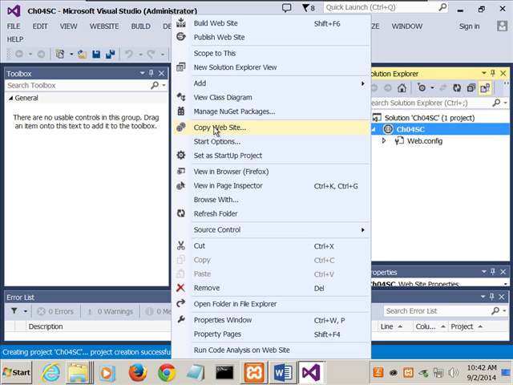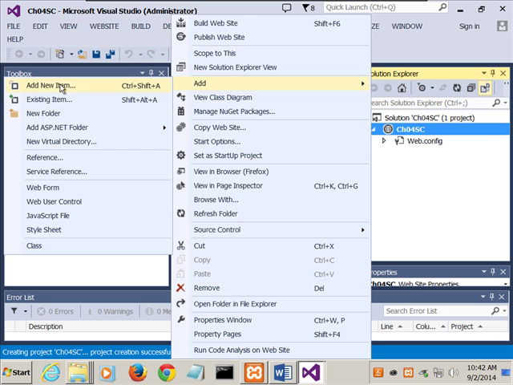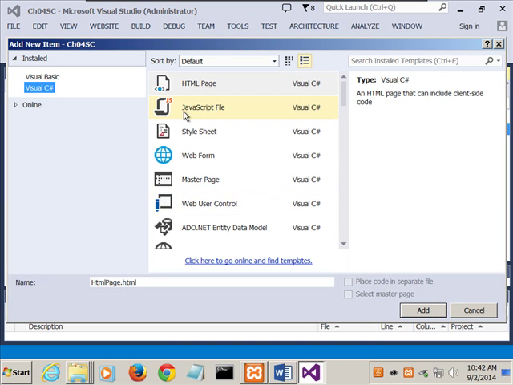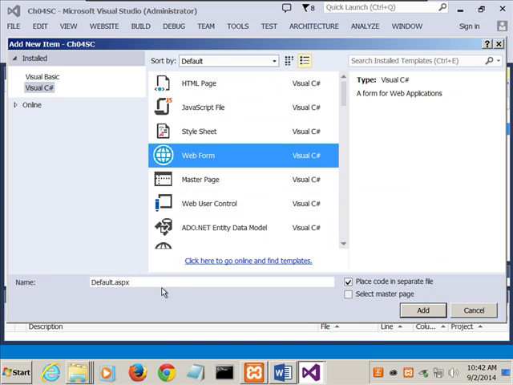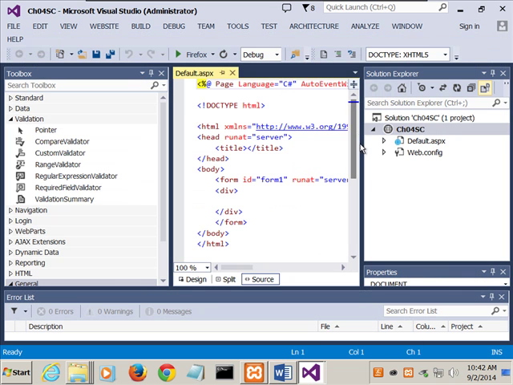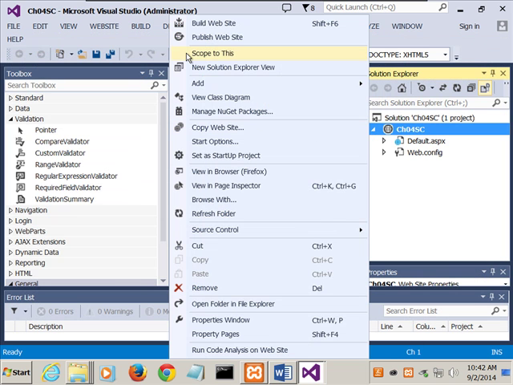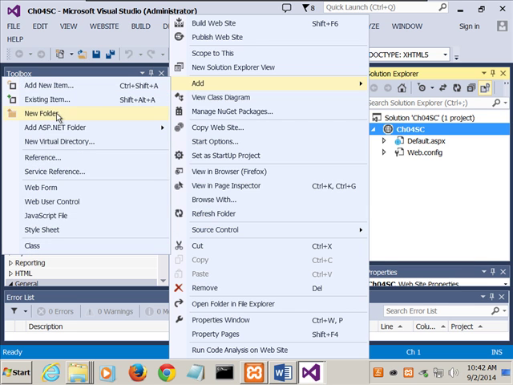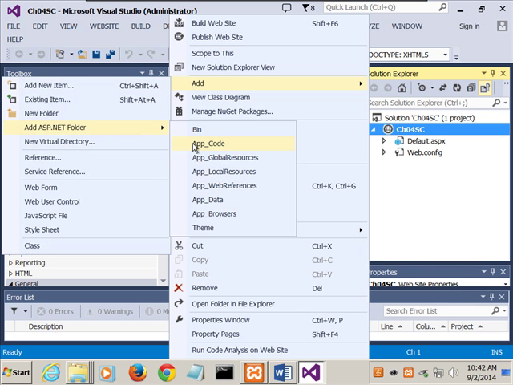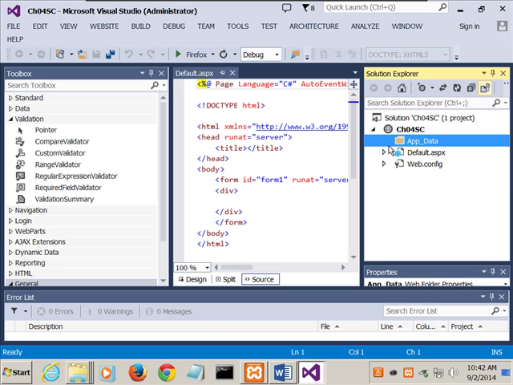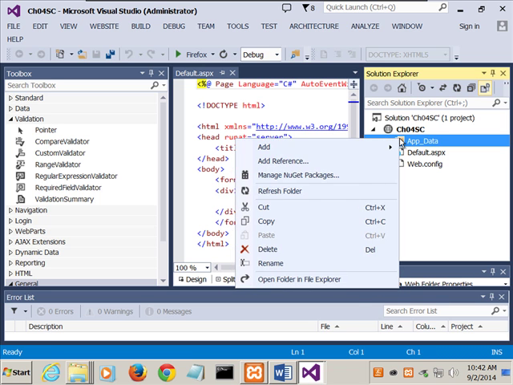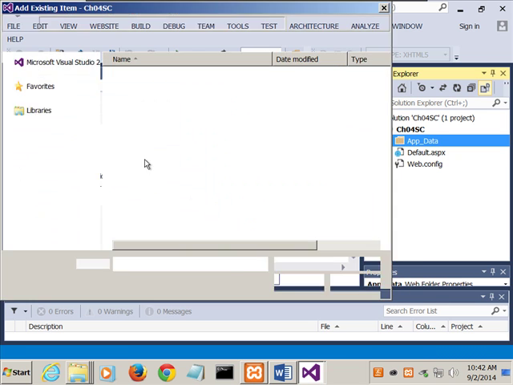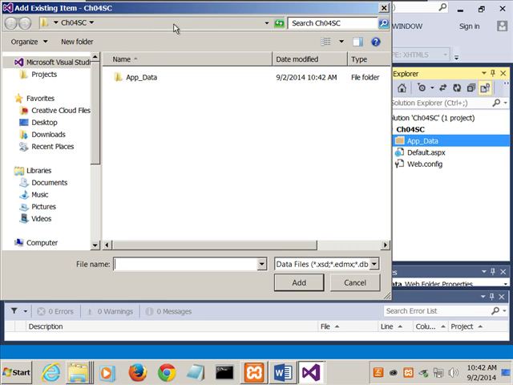So now I have nothing in it, so I will have to go back in and manually add my new item again. I'll just keep it at default, .aspx, boom, put that in there. All right, I'm going to manually go in and add my ASP.NET folder, and I want to add my App_Data. I want to right mouse click on that, click add existing item the same way we did it before.